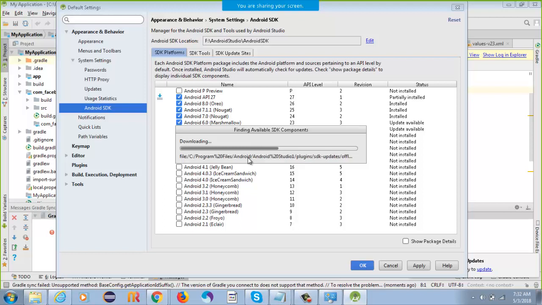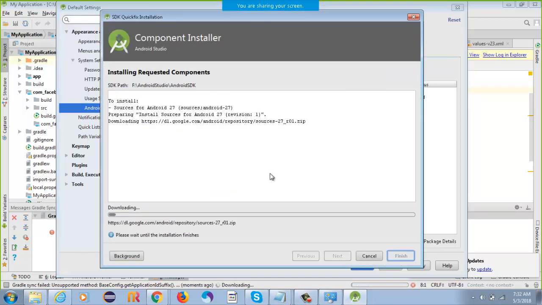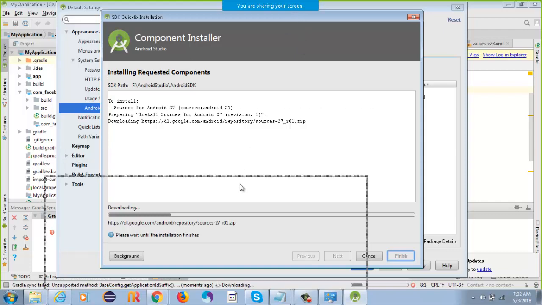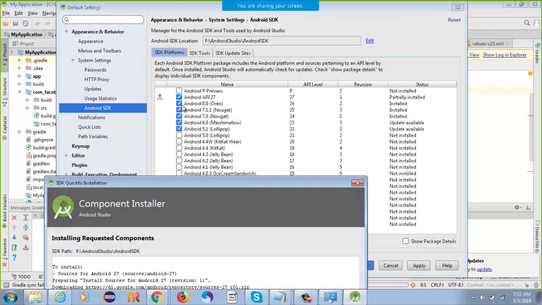Okay, this will take some time depending upon internet speed. Look, it has started the installation. Similarly, for me the stuff was already present, but you need to install Oreo, Nougat, Marshmallow, at least till Lollipop. You should have every SDK with you.